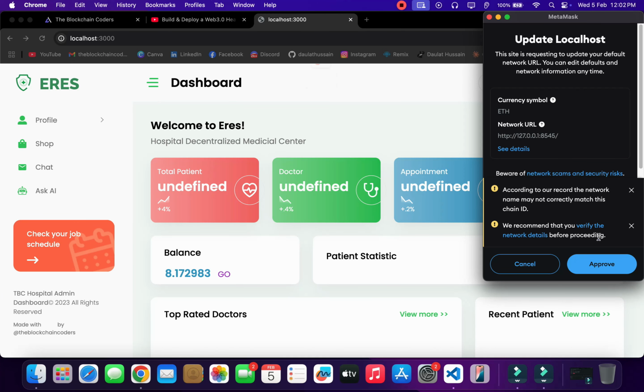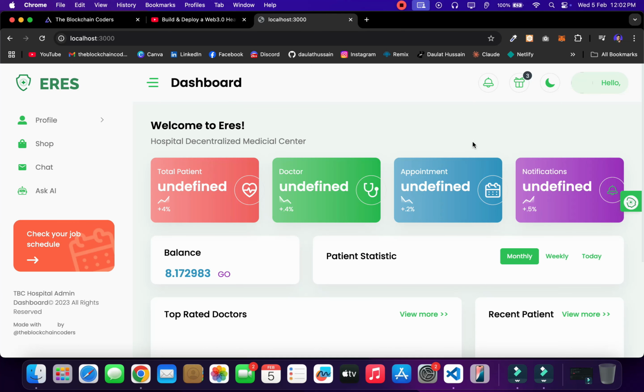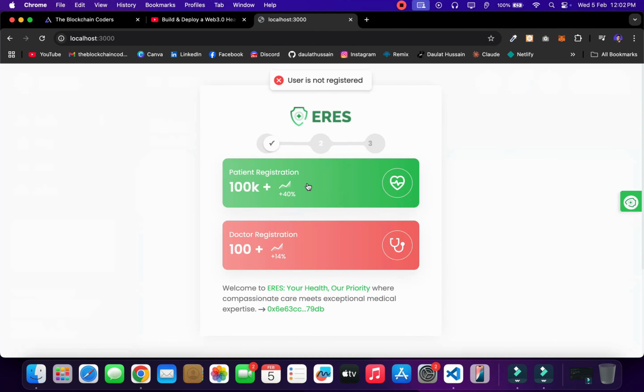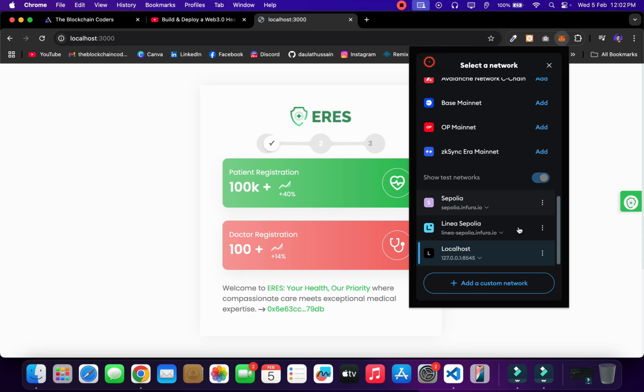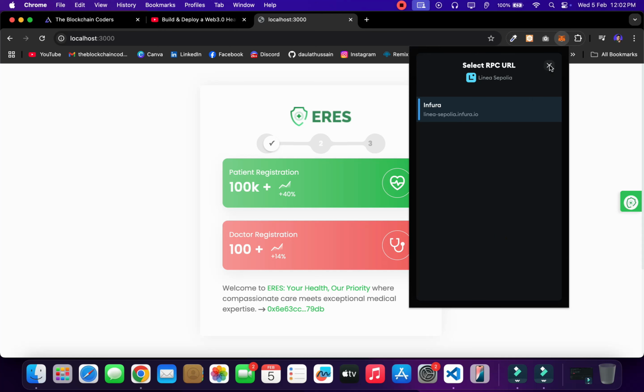Now it's automatically popping up, simply click on confirm and we are connected. Now the moment you reload, it's going to give you this registration page. This is what you will see, and you have to register yourself as an admin. But if I want to remove this configuration, our application is already ready to do that.